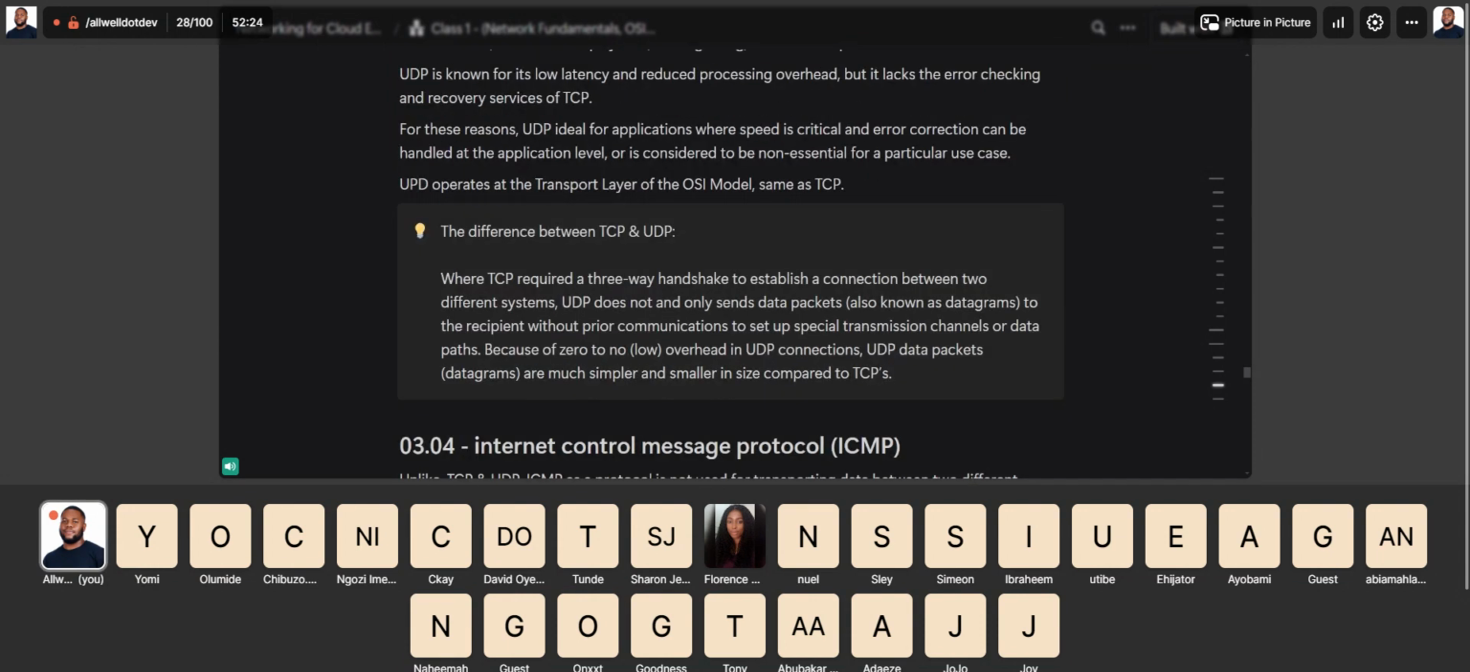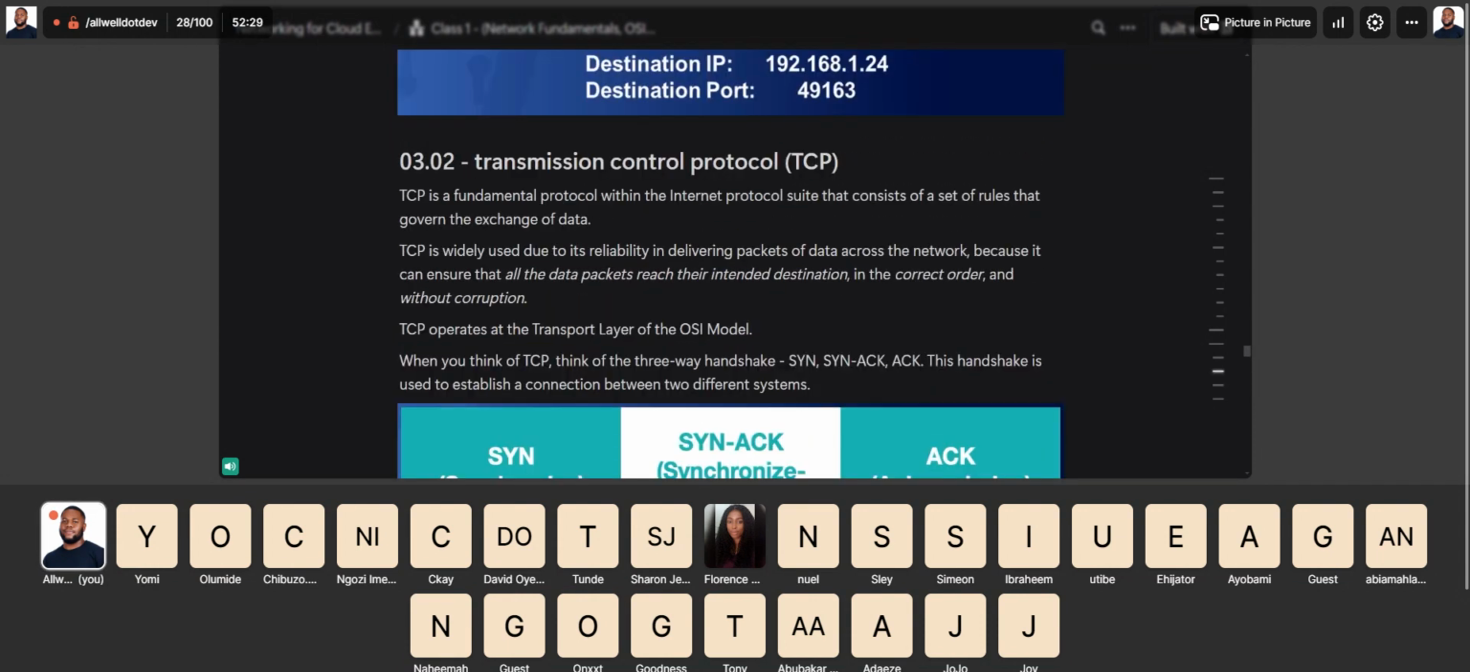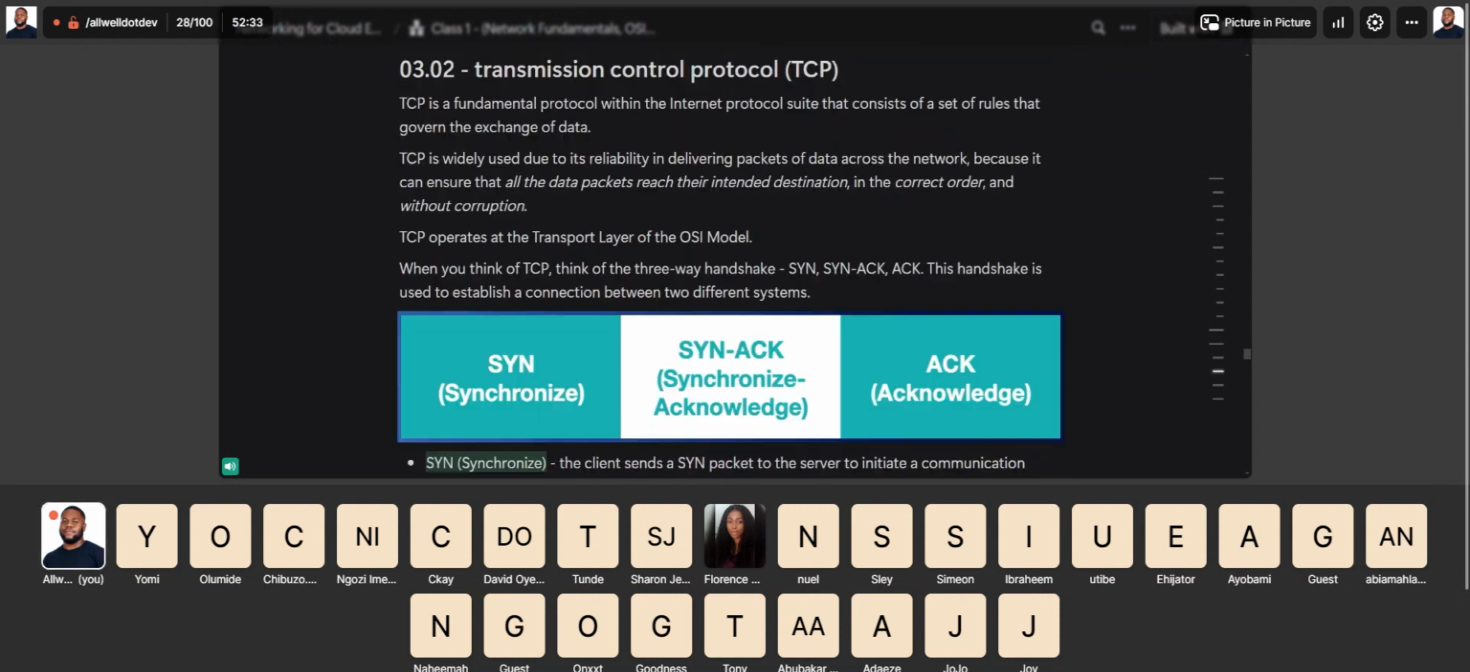Now, if you notice something about the Transmission Control Protocol, TCP ensures that there is a connection. Remember these three things that we noted here. It ensures that there is a connection before it goes on to send data.